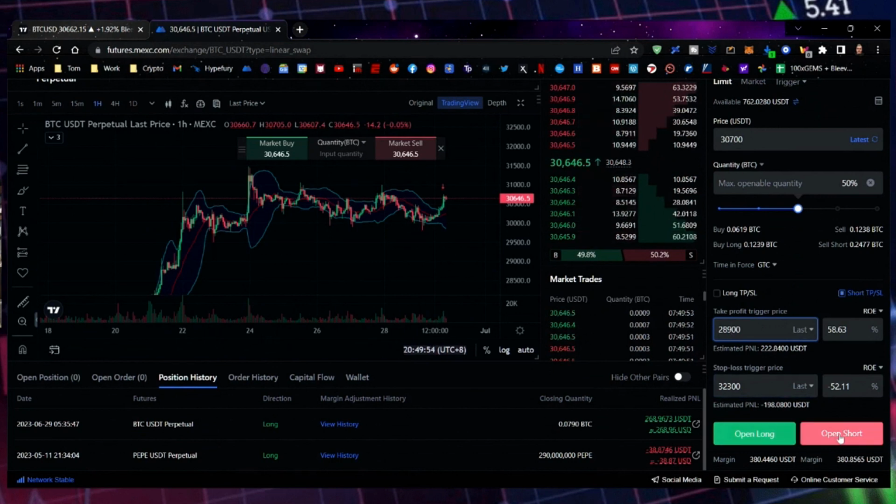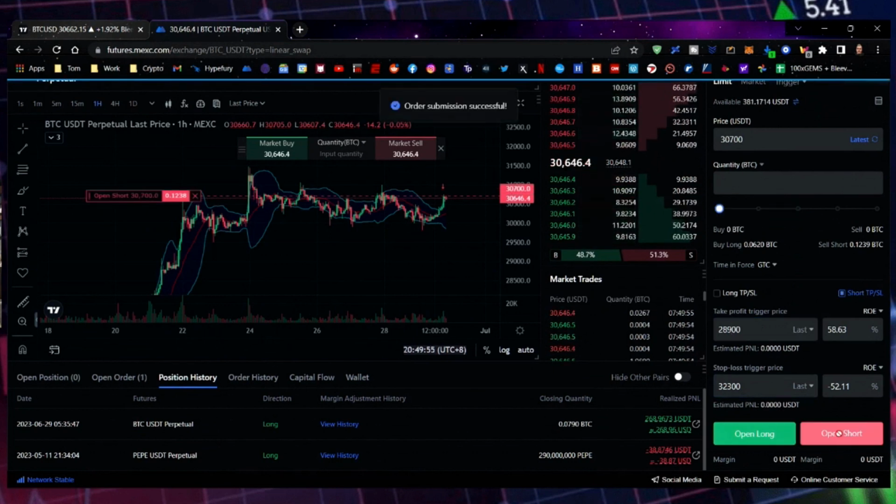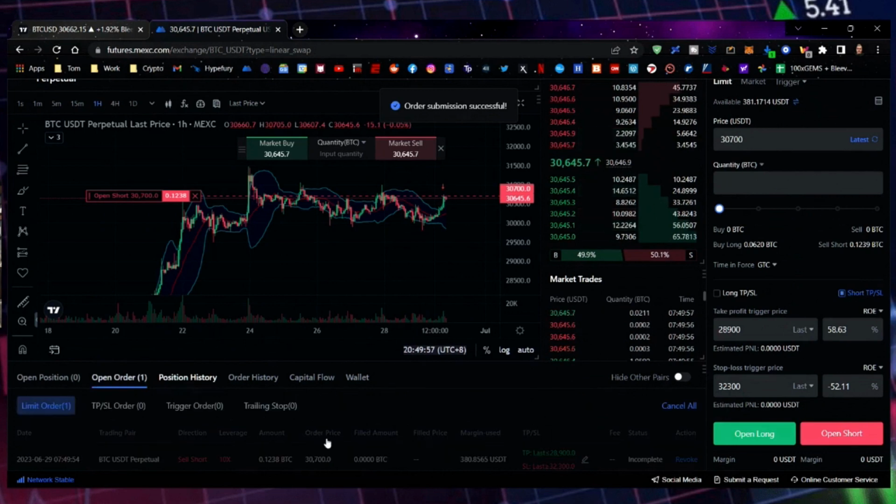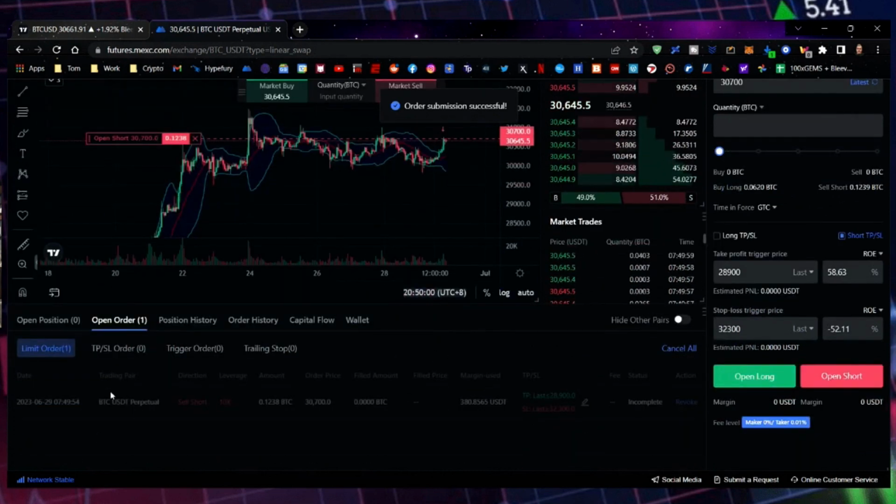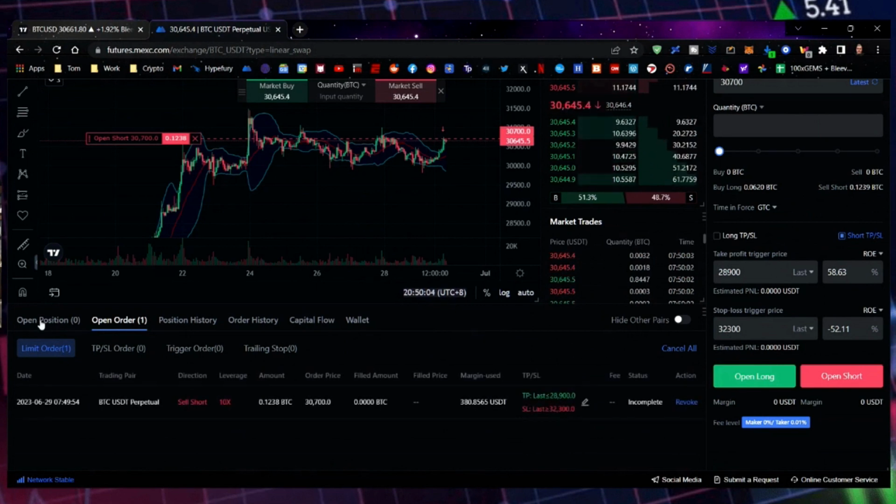And then we're going to open this short right now. Boom. Okay, so now we've opened up a short, and here it is. This is the open order that we've set up, and the order's incomplete. It has not been completed yet. So it's going to be sitting here waiting for us with the idea that we're going to sell at 30,700. So when it pumps up here to 30,700 the next time, we're going to fill that order.